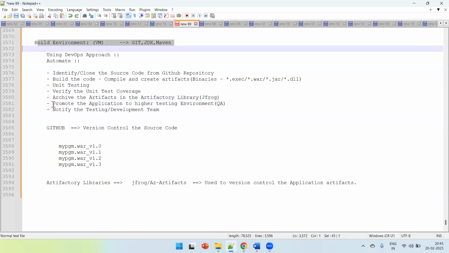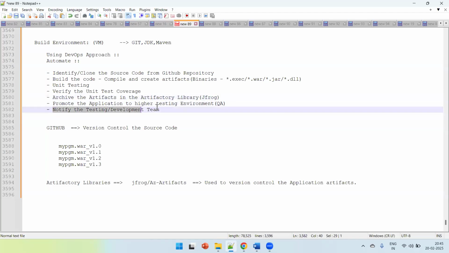And once it is promoted to a higher environment, we have to notify the testing team to take it for further testing. Easy? Are you comfortable with this flow now?